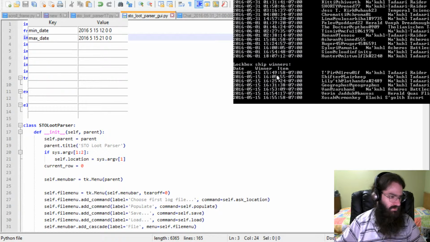Date. Minus 07. Okay. So that's a time zone aware, offset aware, whatever. It's an aware datetime object. So it's -7 from UTC. That's my time zone. And we have the 15th from 3:49 to 4:55. Apparently that's all I was playing between noon and 9 o'clock on that day. So there you have it.